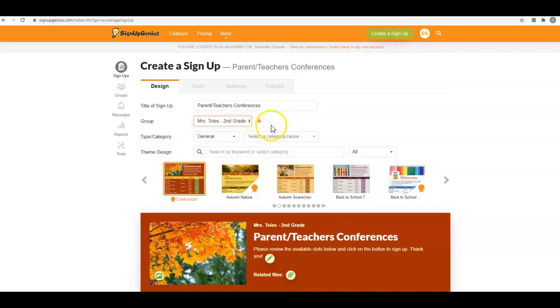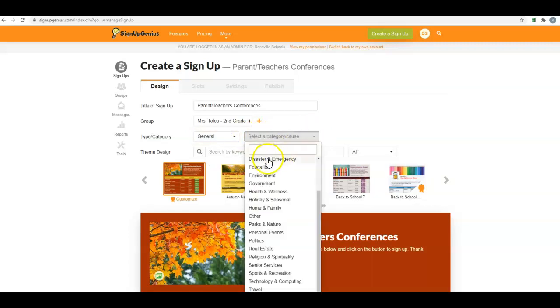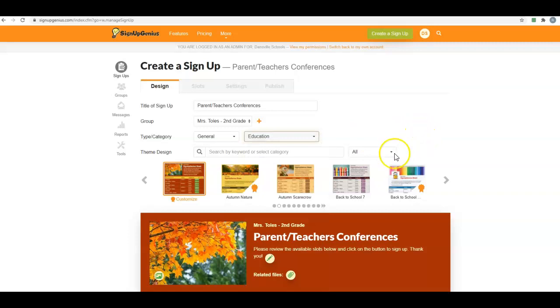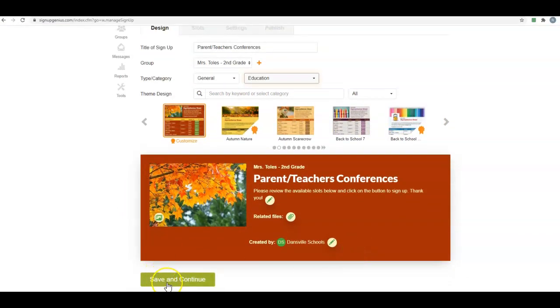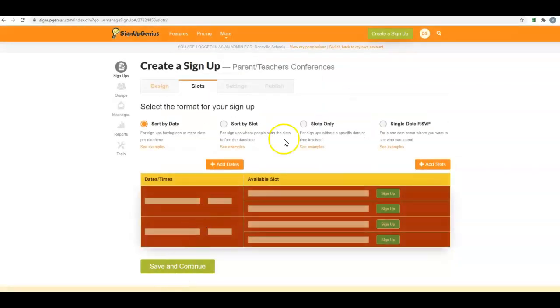So I'm just going to grab mine. This type, general, is fine. I guess you can do it for all those other things. Who knew all those things? So education, you could do disaster because, sorry for the humor. So I'm good here. So I should be able to save and continue. It'll let me know if I did something wrong. And I did not.